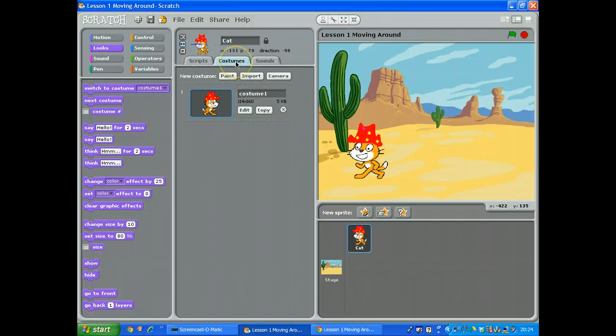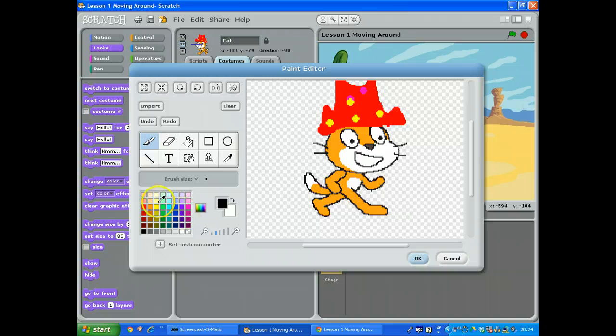So clicking on the costumes tab, and I'm going to copy this sprite. I'll copy it a couple of times. Right, and I'm going to edit the second costume and the third costume. Just going to use the fill tool really quickly, and I'm just going to change the colour of this sprite. I have a purple cat instead of an orange cat, and we'll just change the colour of his hat up here. And we'll say OK.